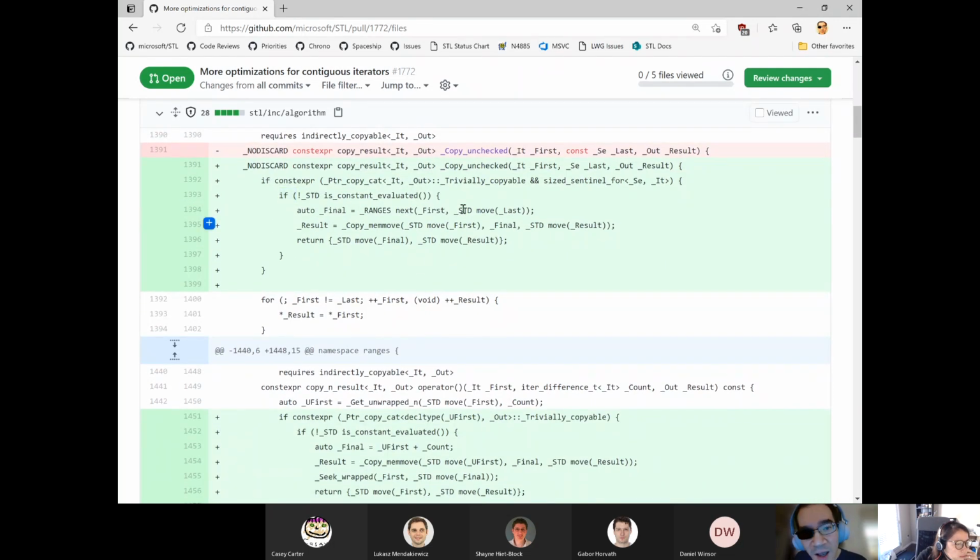So if that's the case, we are going to get the end of the range, but because the sentinel is called last, we need a different name for it. So we're going to call it final. We're going to use ranges next to create a copy of first that is advanced all the way up to last. So this handles the cases of if they're the same type, then just return last basically. Otherwise, if it's a size sentinel, then use plus equal. So all that logic has been handled for us. This is our only use of last, so we can just move it for efficiency. And we have that stored in final. We are eventually going to move from it, so that's why it's not const.